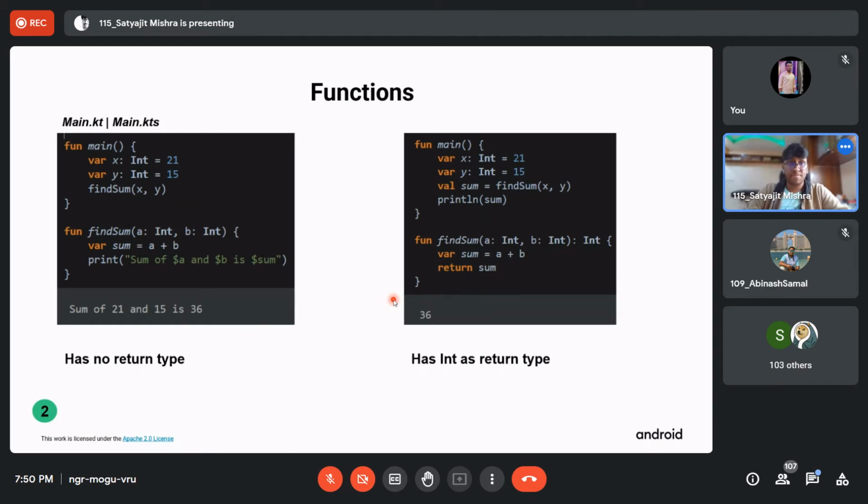Going over to the next slide. When you save a Kotlin file, it will always be saved with an extension of KT or KTS. And here let us learn about how we can implement functions in Kotlin. The code always runs from the main function, and here I have initialized two variables x and y as 21 and 15.